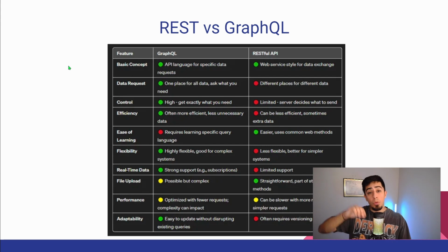Now I just want to go over some quick differences between REST and GraphQL. I'm not going to read all through them. If you want to read the whole chart, pause the video.